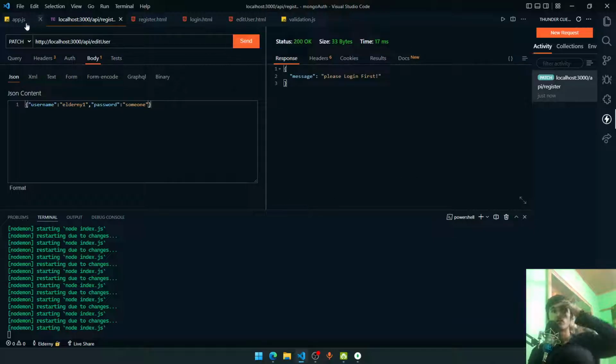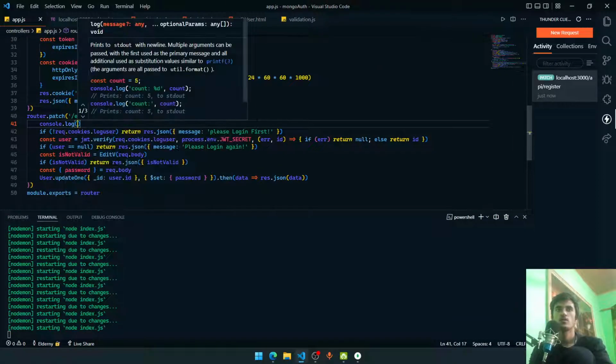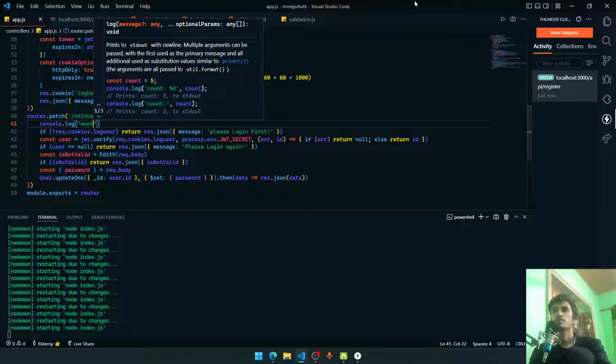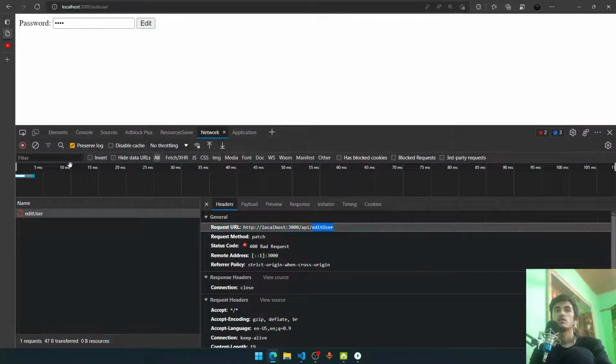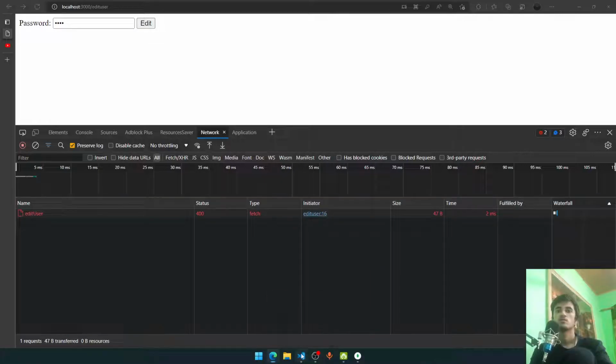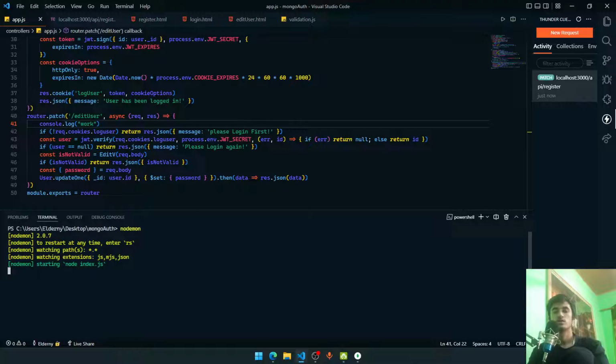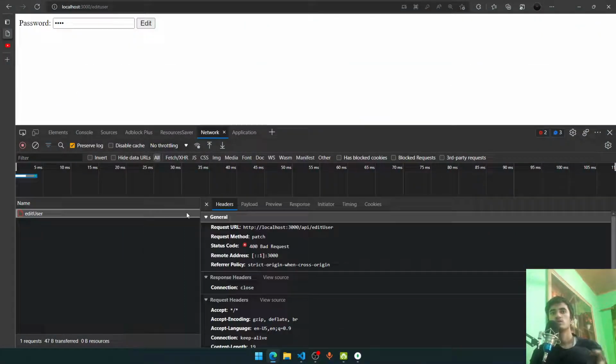Please log in first. Okay, so they do actually get to see something. Work. Refresh this one. Did someone come here? No, it didn't. They didn't even touch this section. I don't know why, but he's not able to get to this one. He's saying, okay, it's a bad request. Method request is patch.